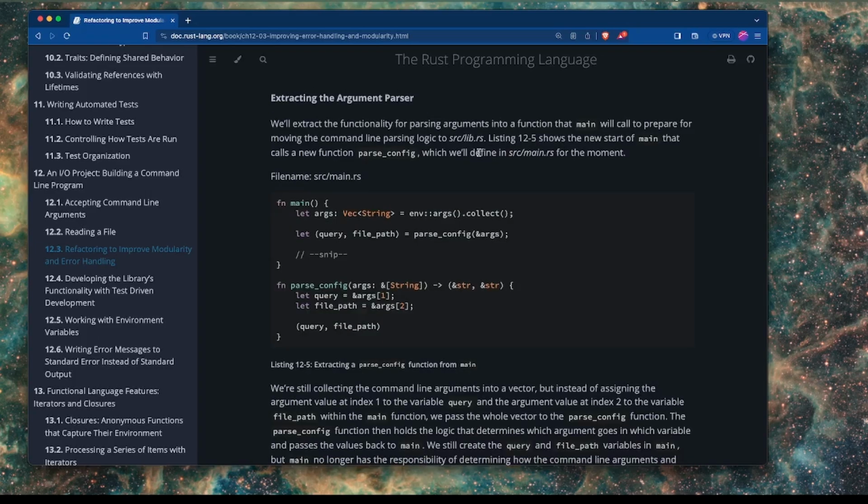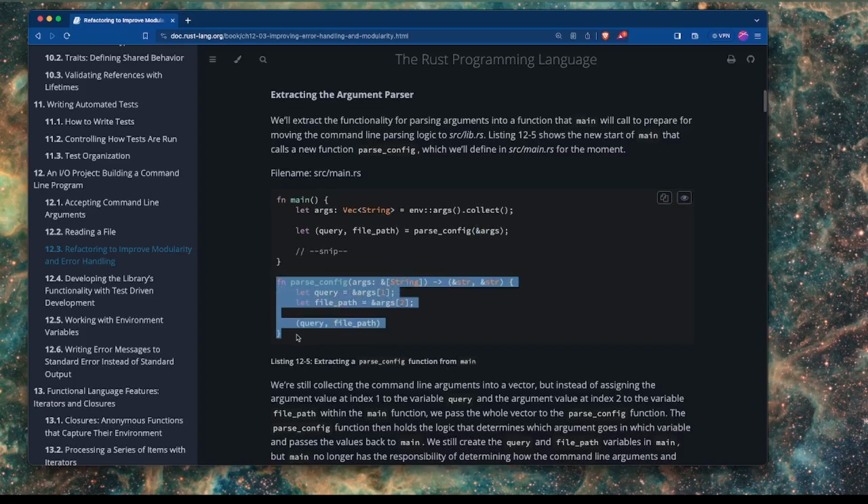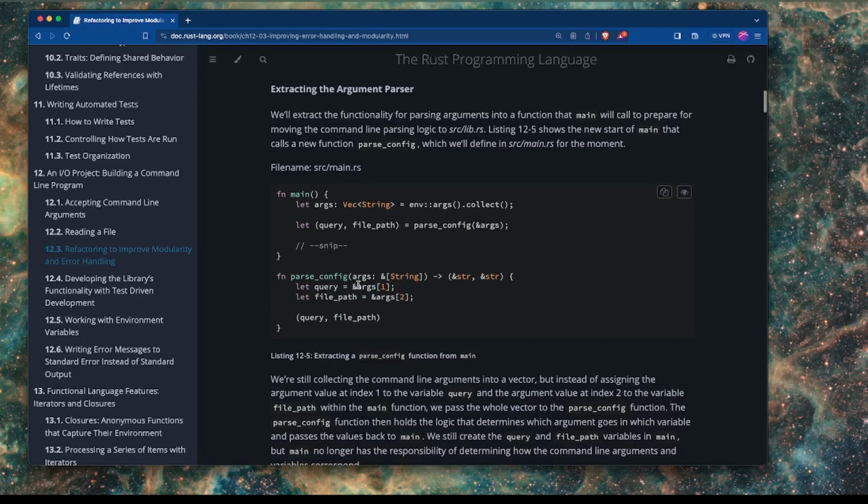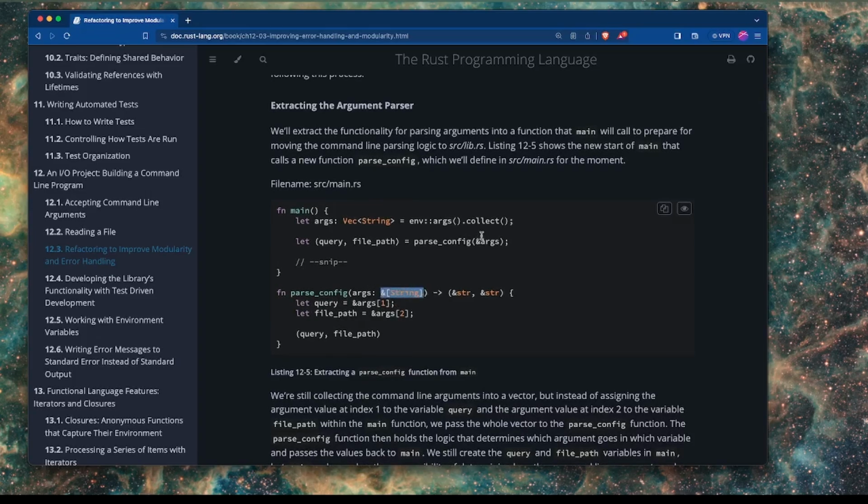Okay, so the first thing we're going to do is extract the argument parser. If you wanted to do this step by step, the easiest thing you could do is to extract that logic out to a separate function, but keep that function still in the main.rs file. As we can see here, we've called a new function called parse_config that takes the args. Notice that we're using the ampersand here, which means we are lending the variable to the function that's being called, which means that it gets a reference to this variable. This means that it's not moved, it's just referenced into this function, and therefore it doesn't go out of scope in here.